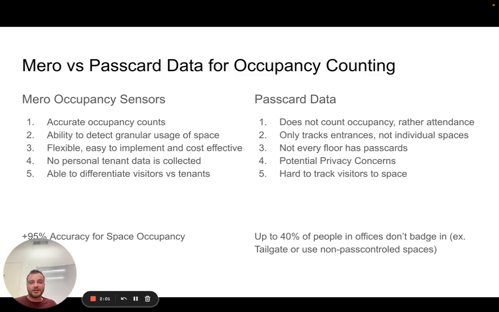The last one is that it's hard to track visitors to spaces. So a lot of tenants will have their Passcards, but visitors that a tenant might bring in will often not have Passcards. And so it can be really hard to differentiate between the two and actually see whether visitors are using some spaces or tenants and how long they're there for.